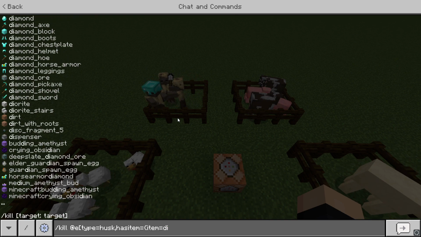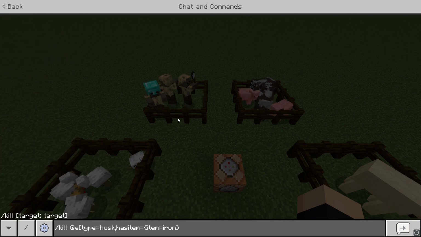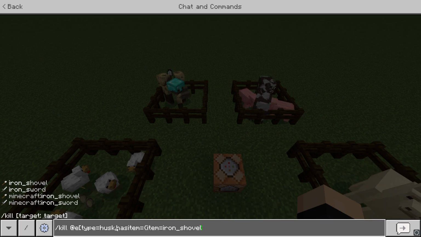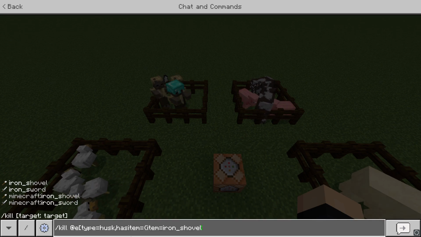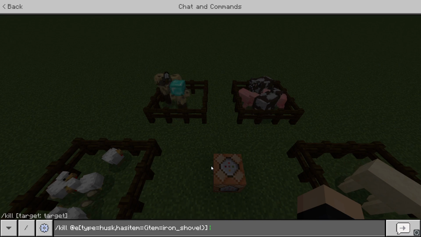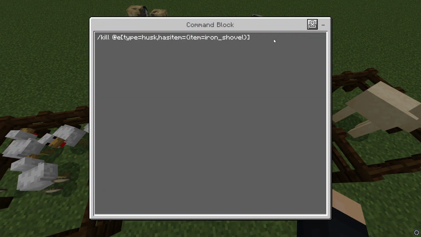And for now, let's get rid of that diamond sword. I mean, that iron shovel. Let's get rid of his iron shovel. So right now, what we're doing is /killing all entities that are the type of husk and that have the item of iron shovel. We're just going to close the curly bracket, close the normal bracket. Let's just copy this into the command block so you guys can see it easier. As you can see, it is here.